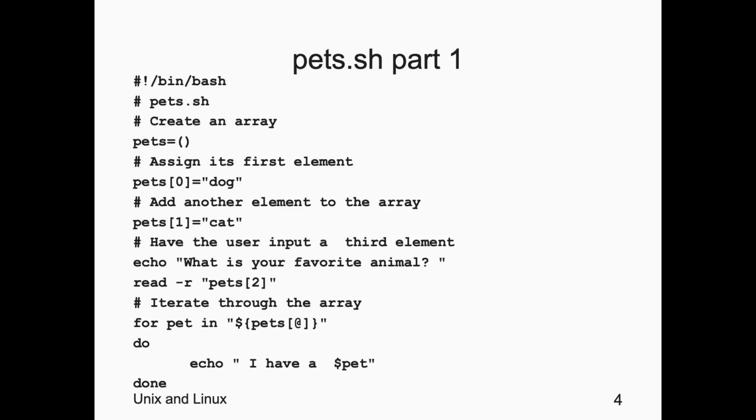Now let's create a little script. If you're at your computer, I would encourage you to code along. If not, I'll just explain what is happening at each stage. So we'll start by creating an empty array named pets, and then assign a string called dog to index 0 and cat to index 1. So that's going to be the first and second elements of our array respectively. And then we ask the user for their favorite animal and read it into index 2 using the syntax here.